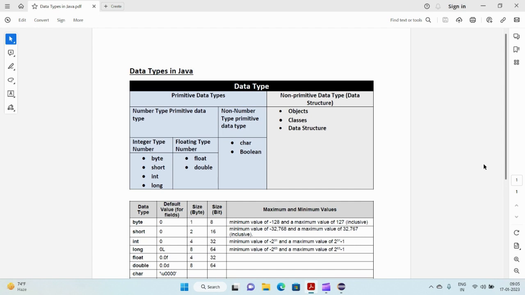Under number type, we have integer type, that is byte, short, int, long, and floating type, which has float and double, which will have decimal values. And under non-number type, we have char, boolean, string. And under non-primitive data types, those are like objects, classes, data structures.